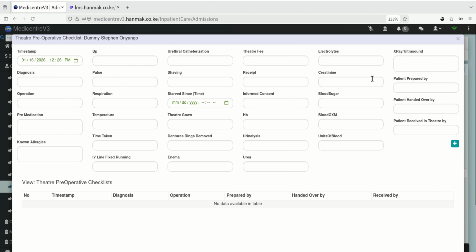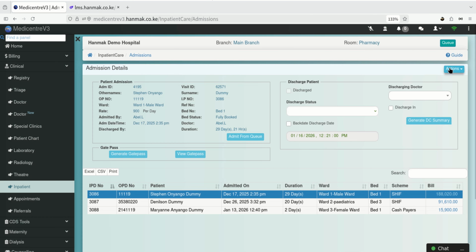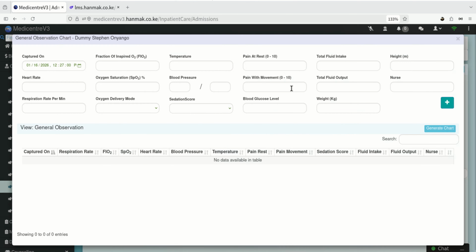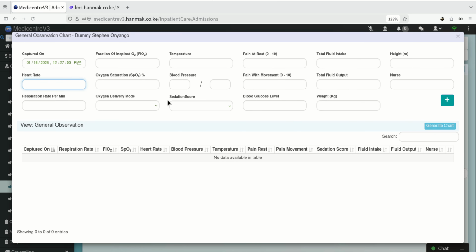Okay, just to have a look at some of the charts. So here we have the general observation chart. Of course, you're going to indicate your vitals, you're going to save, and the system will generate for you a visual chart of how the patient is progressing. As you continue to add these observations and saving, the system will continue to update the chart by itself, as well as all other charts.